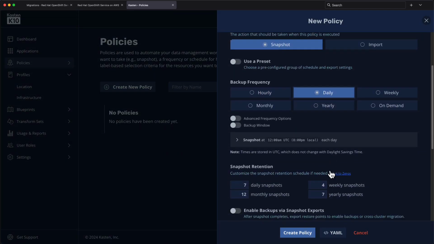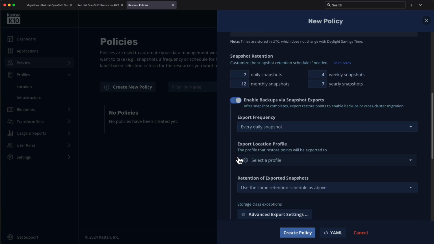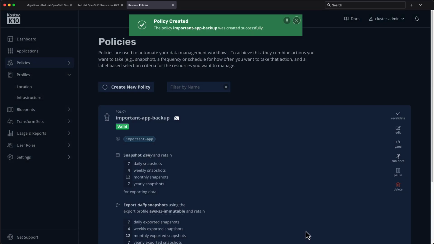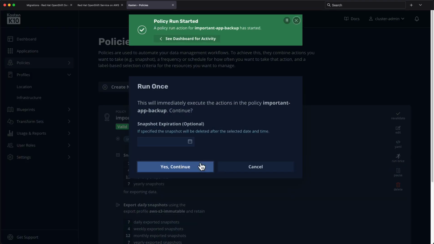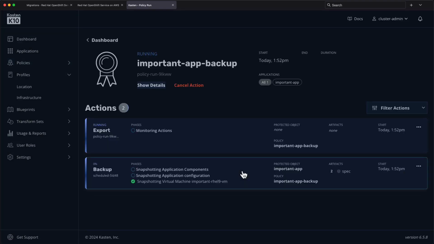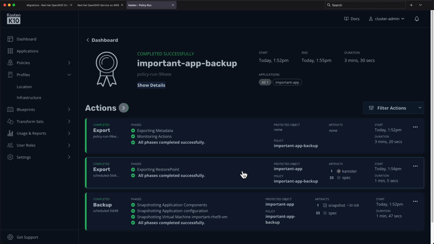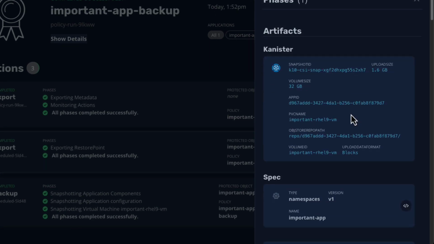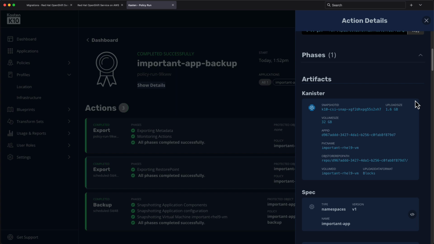We want to perform daily snapshots, and most importantly, export those snapshots to our external repository. I'll initiate a manual run of this new policy, and jumping forward to a short time later, we can see that the backup captured the Kubernetes resources associated with our app, along with a snapshot of our 30 gigabyte PVC, and then exported about 1.6 gigabytes of actual data on volume to our external repository.